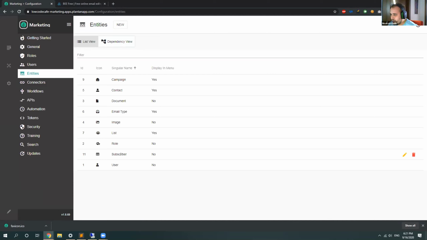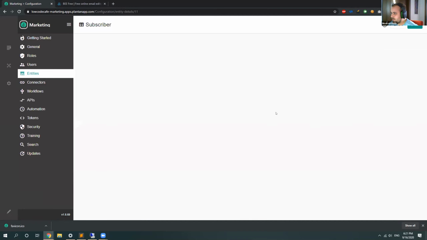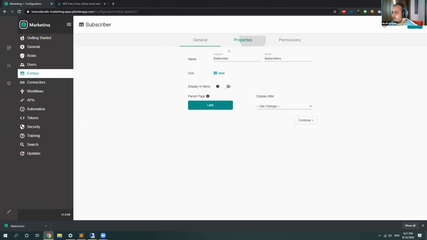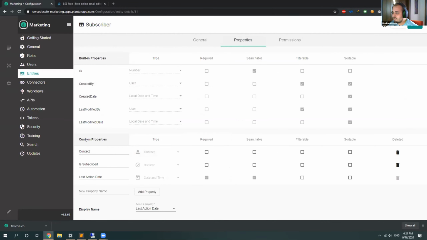So the new entity, subscribers, is a mix of having a contact, a boolean for whether it's subscribed or not, and a date, which actually means the last action date. In this situation that can mean the last date that the user subscribed or unsubscribed, because this is going to enable us to achieve something new in the system.